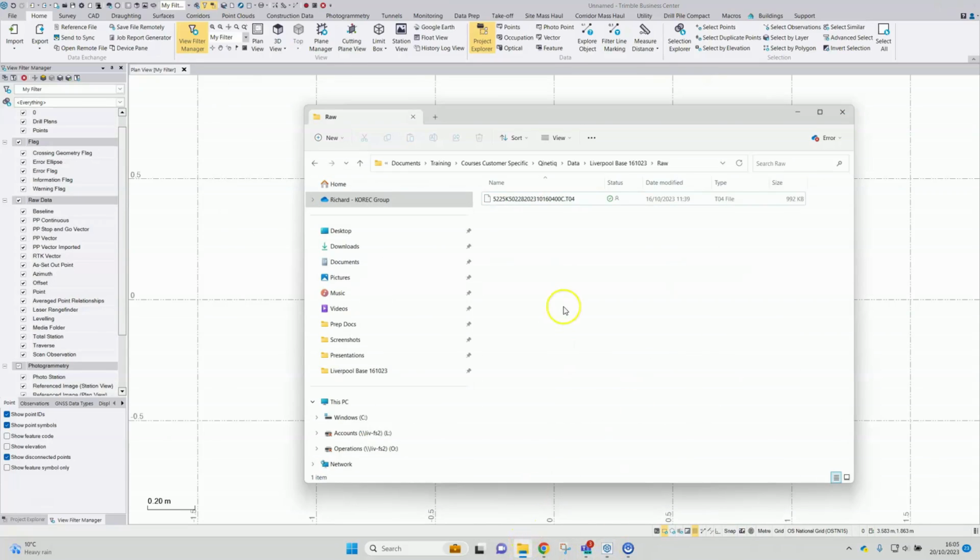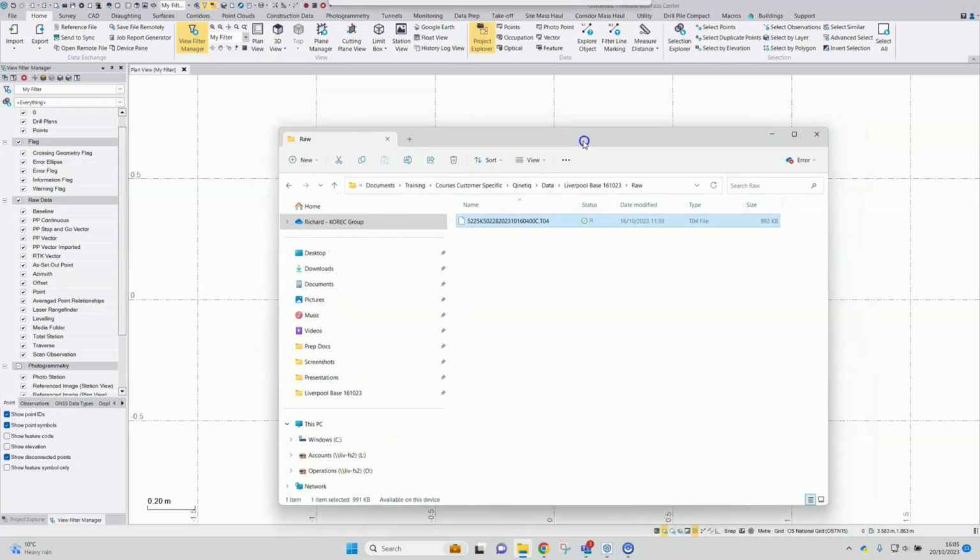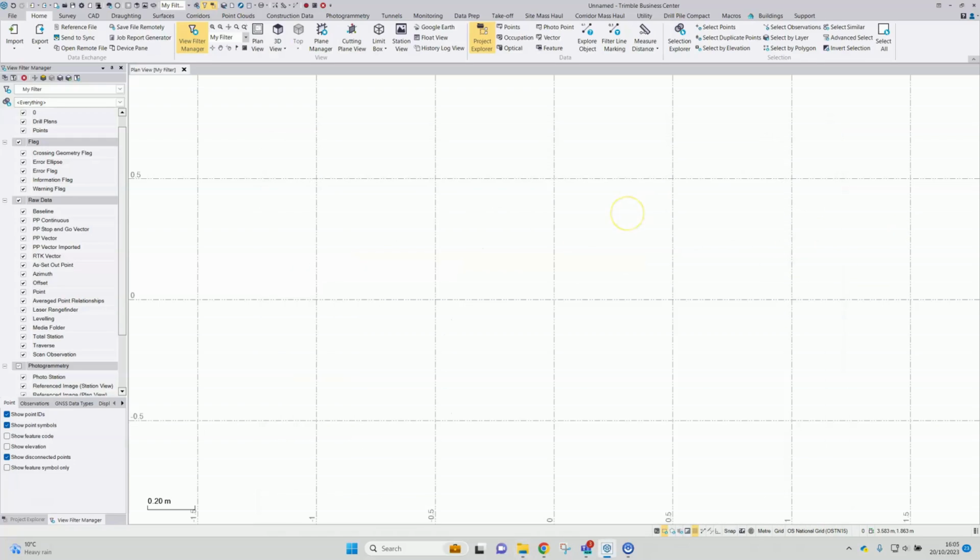I'm going to go next to bring in the raw data files. This happens to be a T04 file. T04 files support the, I suppose, more recent satellite constellations that have come on stream. They're being more widely used now in the post-processing, the Galileo and the Beidou. I'll drag and drop that into the project and check my antenna information.